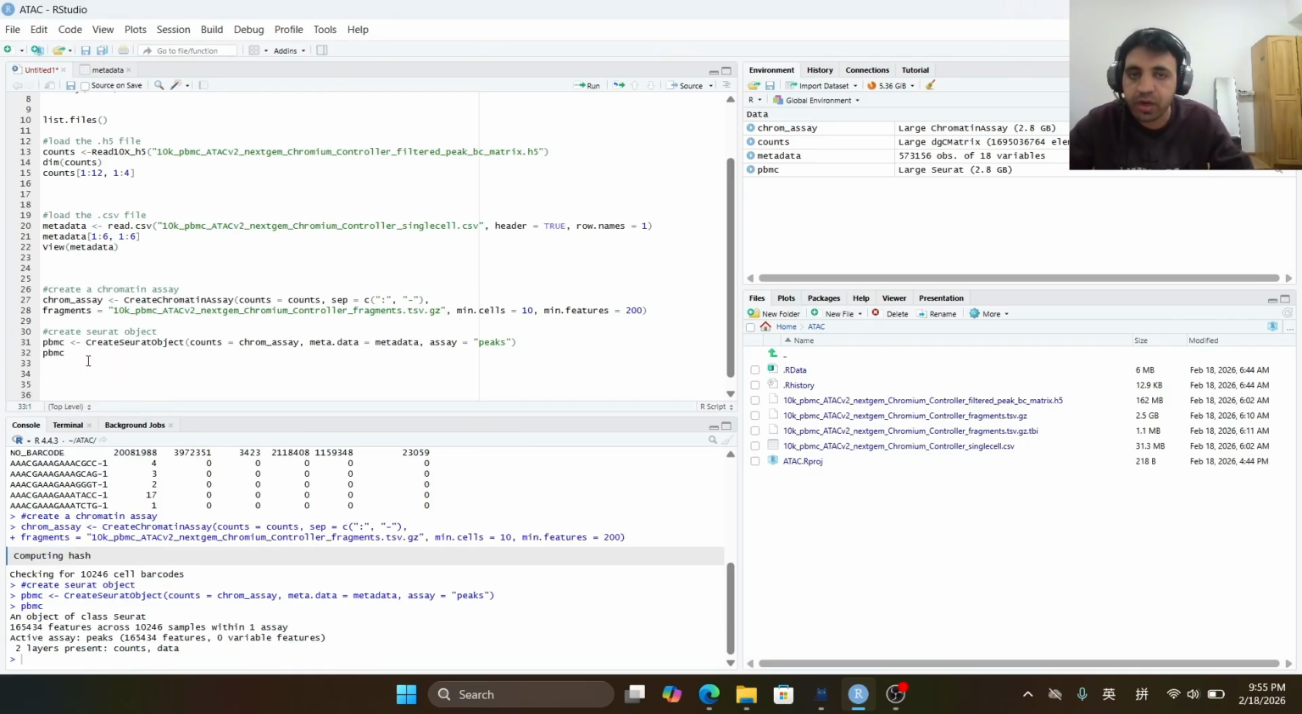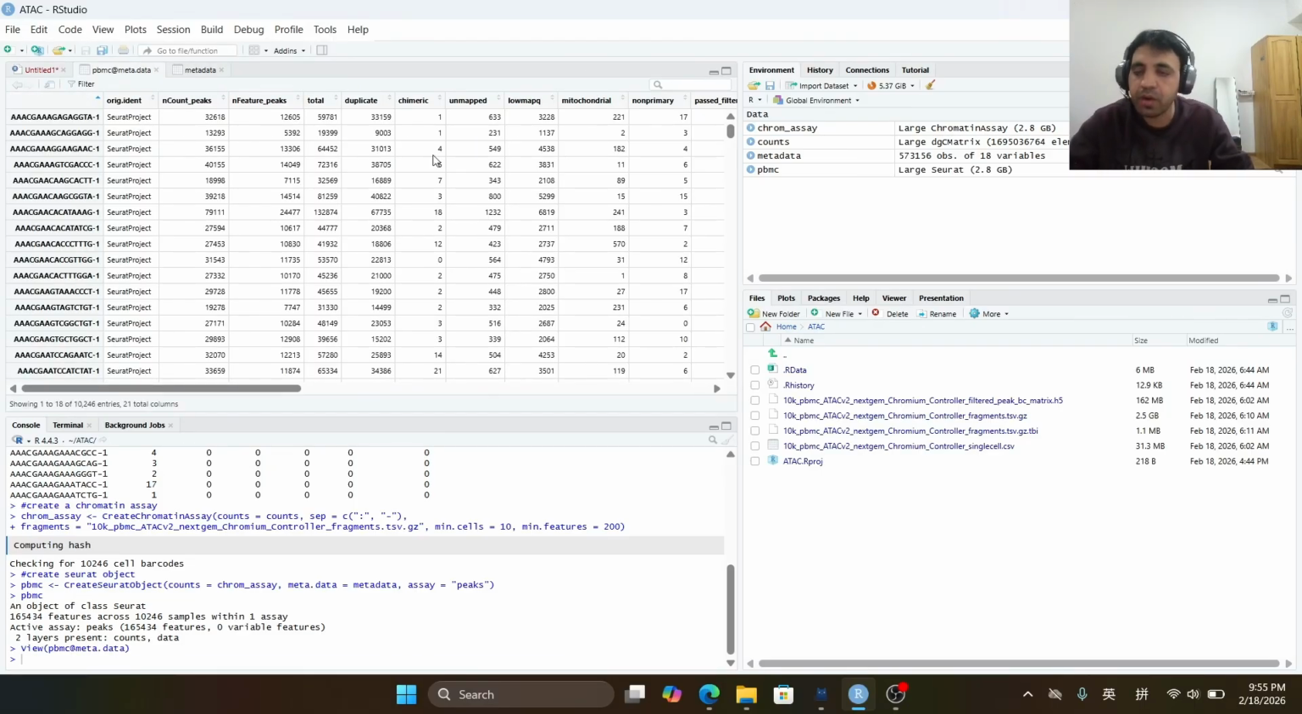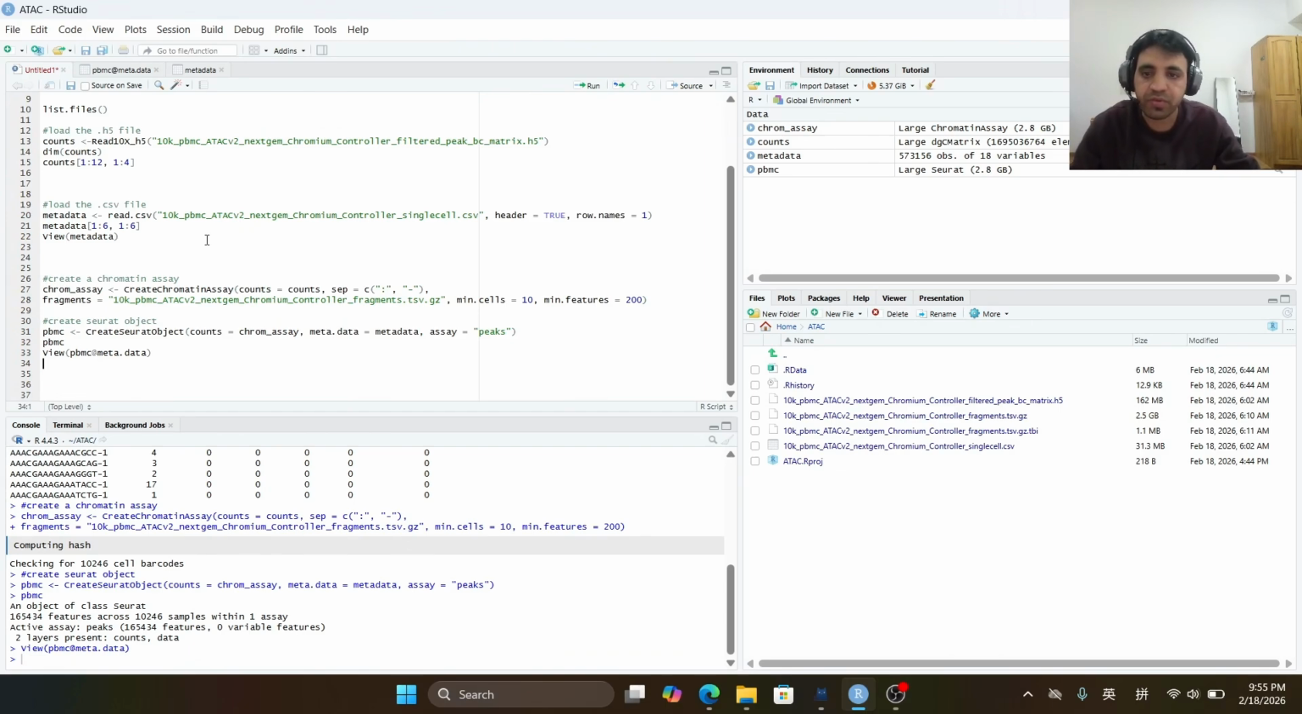Now we will look into the metadata of the Seurat object. So, view metadata. Now you can look into the metadata. All the rows have the barcodes or cells, and the columns have everything from the single cell .csv file. So creating a Seurat object makes it super easy for performing all the quality control analysis later.